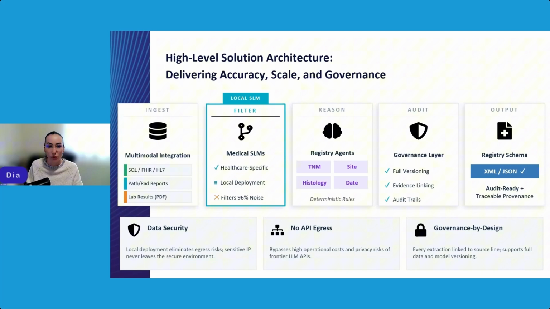The audit layer records full versioning, evidence links, and a complete audit trail. Governance is built into the pipeline, not added at the end. Outputs are registry-ready XML or JSON files with full traceable provenance included.